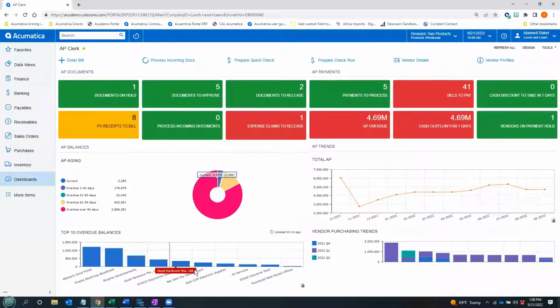Then we get down into some balance related information where we're looking at some agings and some trends. So Acumatica really offers a really great way to organize all these widgets, because there's a lot going on here in this dashboard, into these relatable sections.